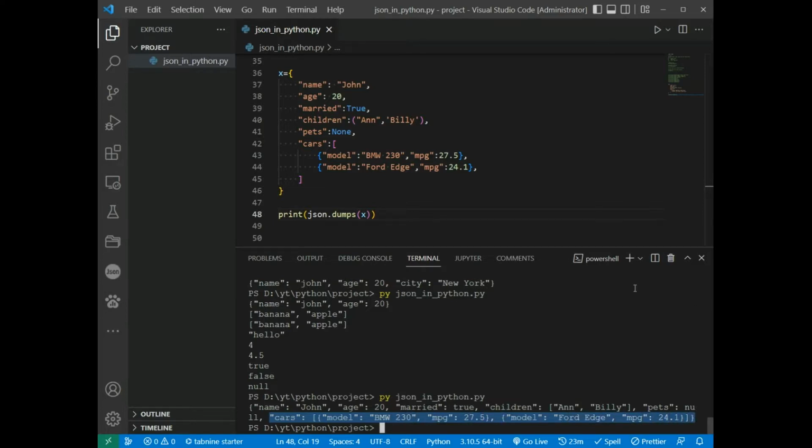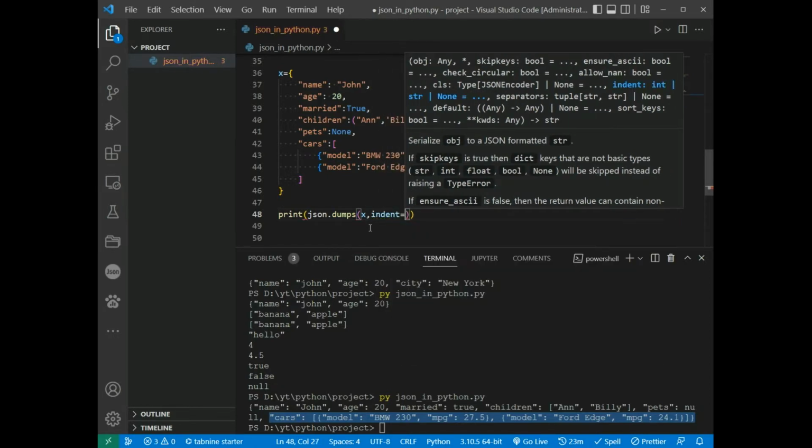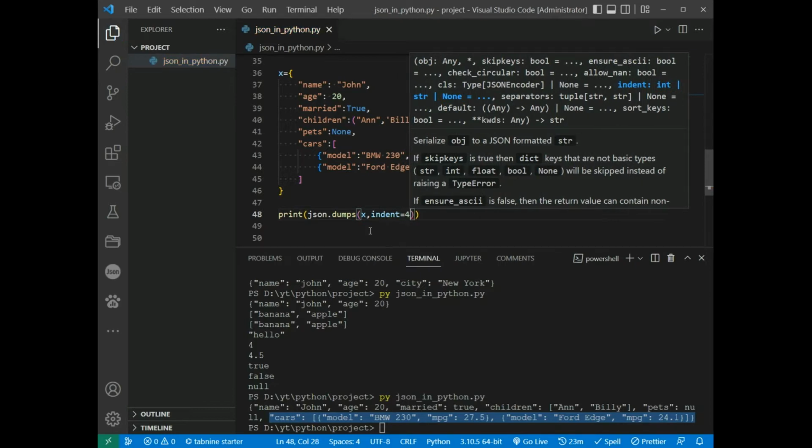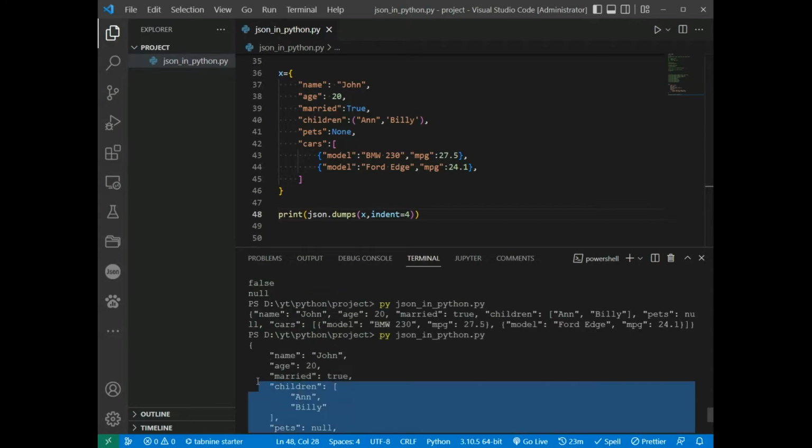And format the result. This example prints a JSON string, but it is not very easy to read, with no indentation and line breaks. The json.dumps method has a parameter to make it easier to read the result. So use the indent parameter to define the number of indents. So we can set the indent, and indent is 4. Save and run, and we have indentation in the result.